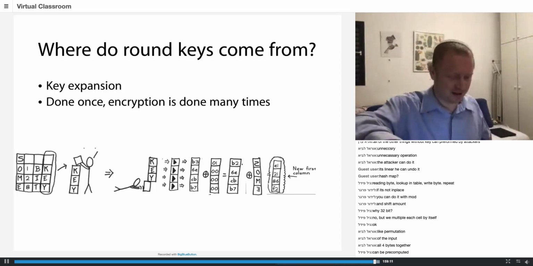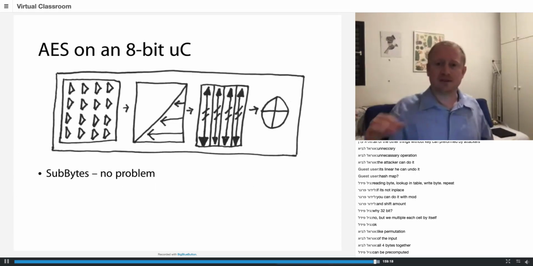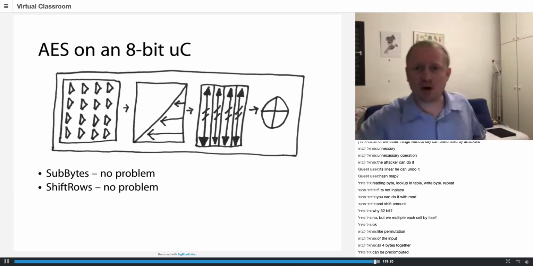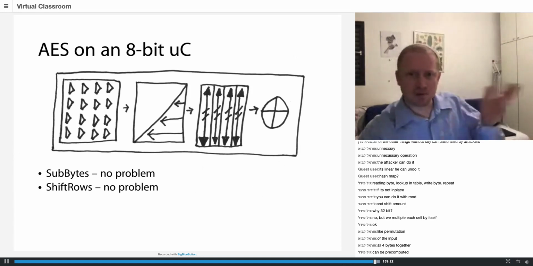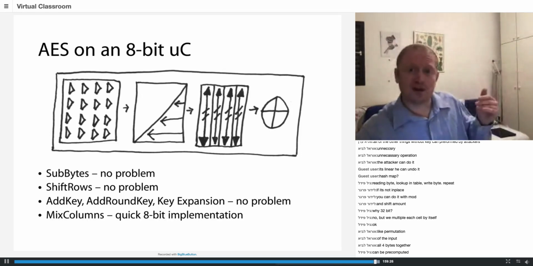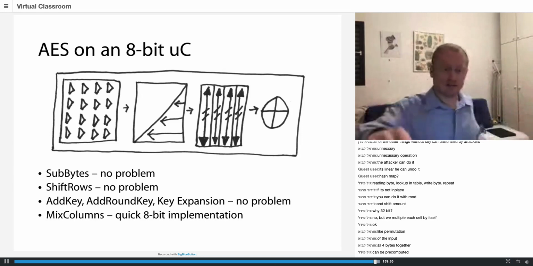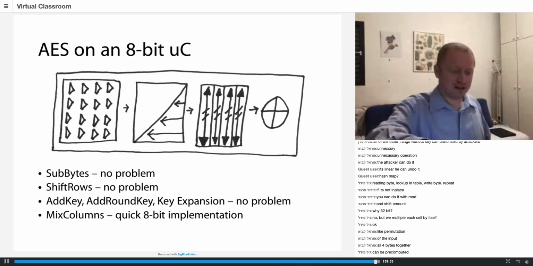So as I told you, if I want to implement it on a microcontroller, SubBytes is no problem. It's just a table lookup. ShiftRows is no problem. It's just memory accesses, or I just ignore it. AddKey is just XORs, and for MixColumns, there is an implementation of it. So in conclusion, AES is very quick to implement.